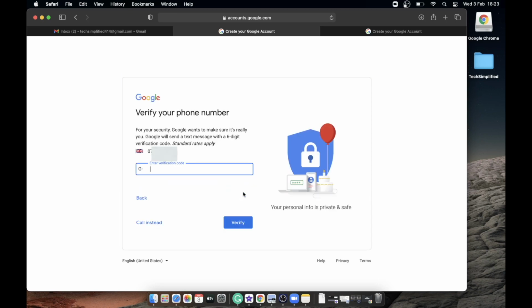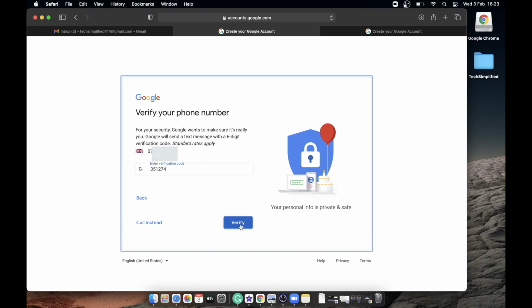It will send a code to my phone, and what I have to do is to quickly put in the Google verification code I got. It's starting with J and 351274. Yeah, that's it. So I will click on this.